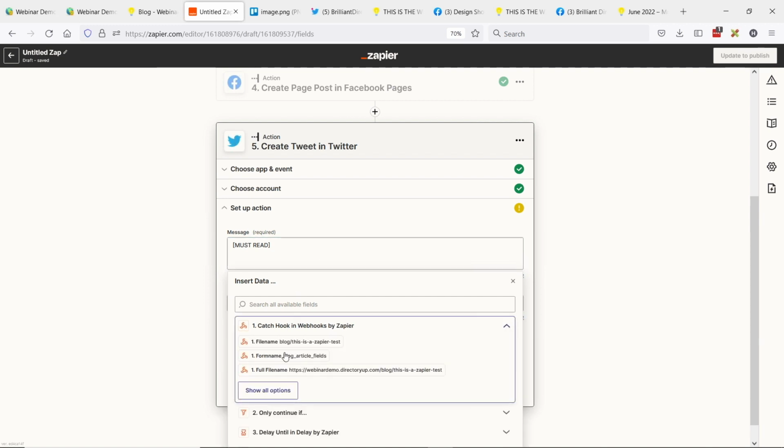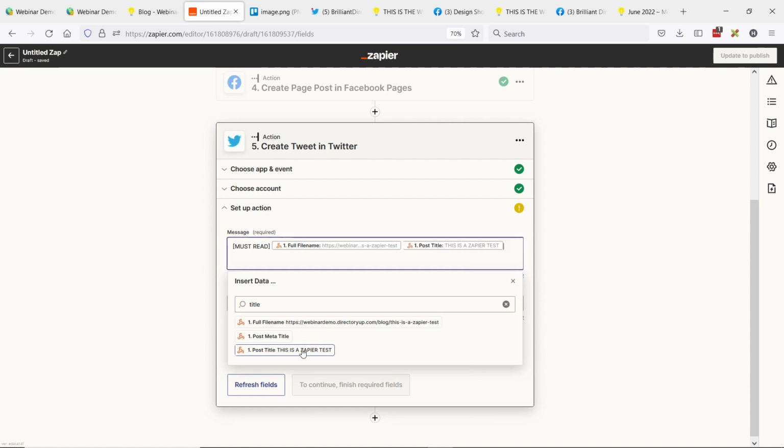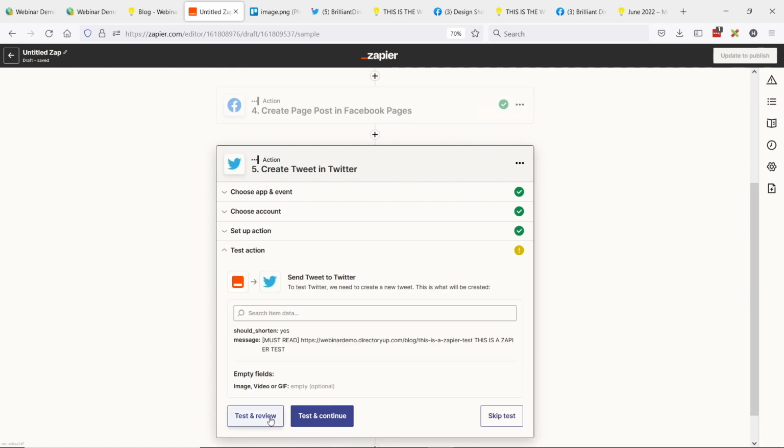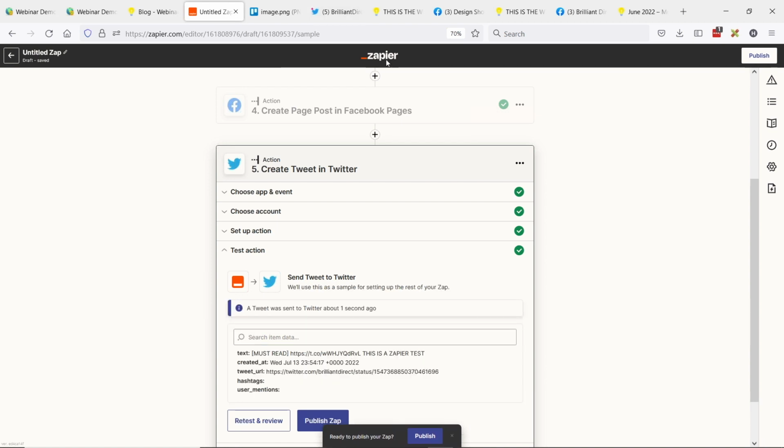So that's the catch hook. That's where our post data is in. So full file name, we could put the title, etc., etc. And you can also add hashtags and so on. And that's it. And you would just save it. You can continue. Let's test and review. Let's see if this tweet gets sent.